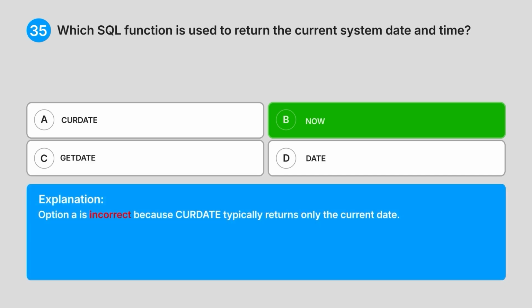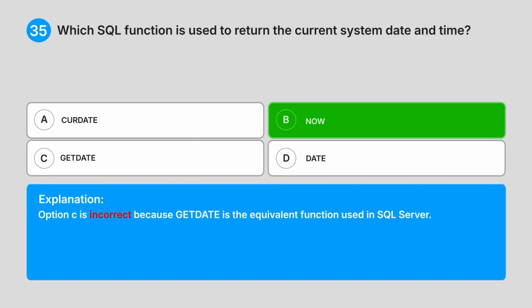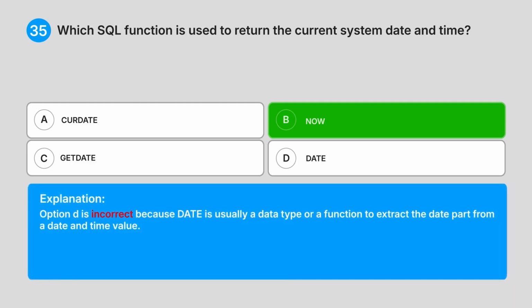Option A is incorrect because CURDATE typically returns only the current date. Option C is incorrect because getDate is the equivalent function used in SQL Server. Option D is incorrect because date is usually a data type or a function to extract the date part from a date and time value.